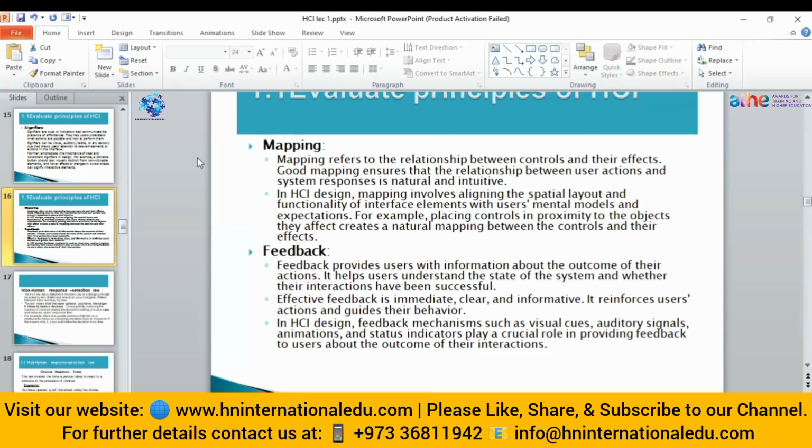The first one is the affordance, which means how the user is going to interact with the objects, meaning how the objects will be presented in such a way that they meet the user's mentality. Then we have the signifiers, the clues that help the user to understand what action is going to be performed and how.